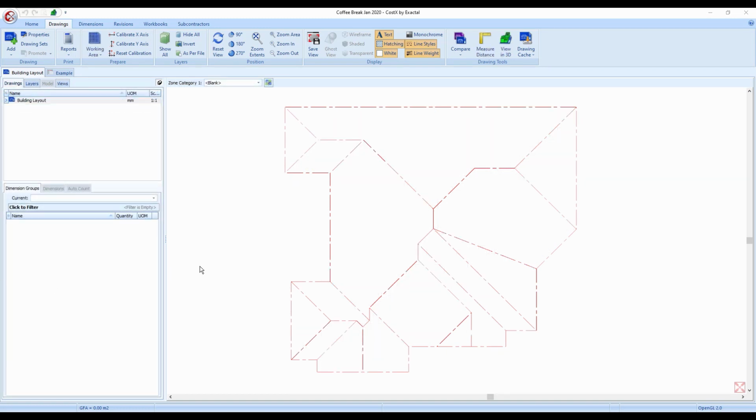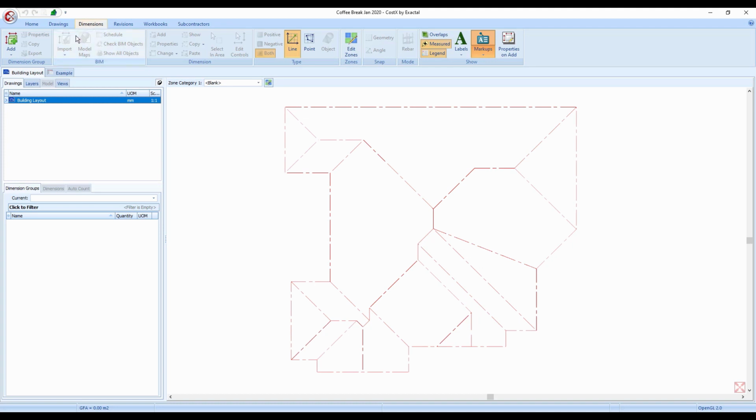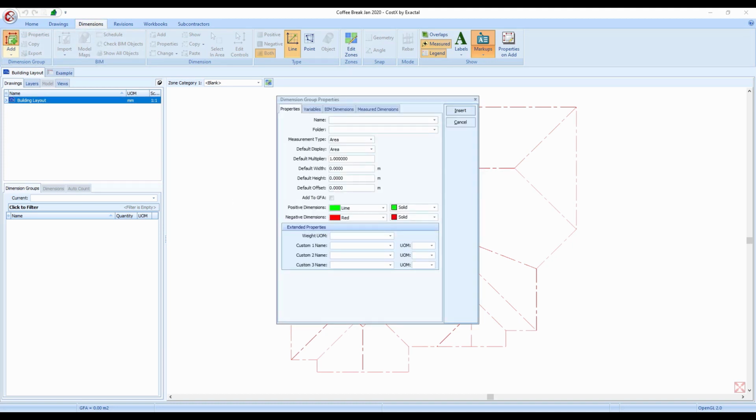I'm now going to create the dimension group that we're going to use for measuring this pitched roof, and I'll do that by going to my dimensions ribbon at the top and then pressing the add button. I'm just going to pause the video, fill out the details, and I'll then talk you through the detail itself. And here we go, I've filled out the information.